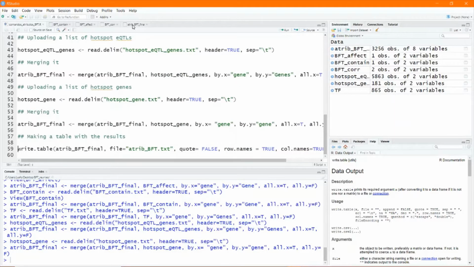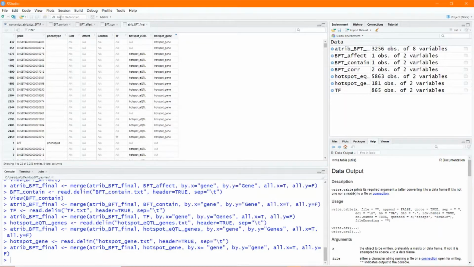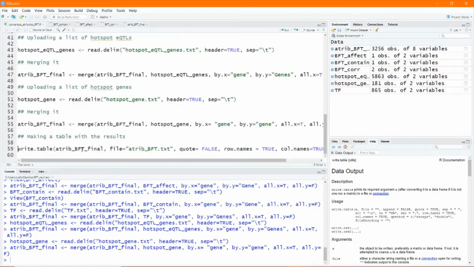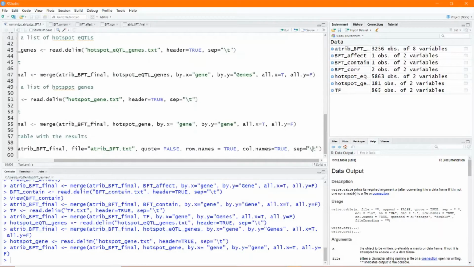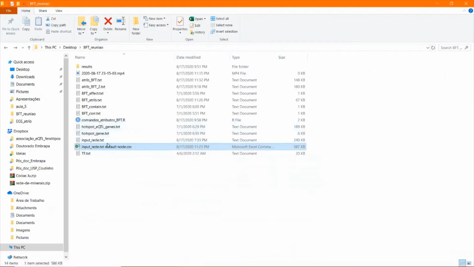First of all, we will see if everything is okay. Yes, we have our 7 columns. Phenotypes, correlated, affected, contained, TF, hotspot eQTLs, hotspot genes. Everything is in here, okay? Then we make a table. How to make a table? We write table is the function, which is the object, this one, the file that we want to call in there, quote false, row names true, col names true, and the separation steps.